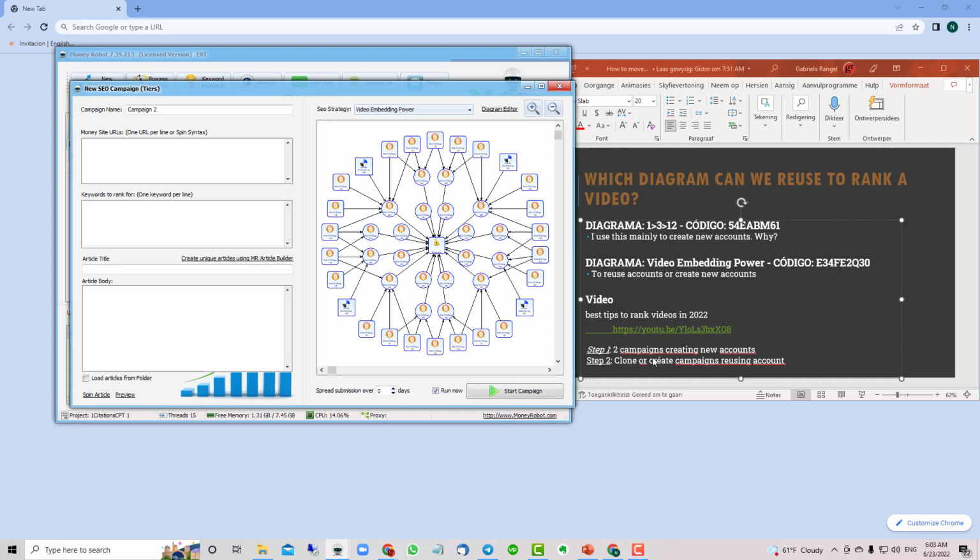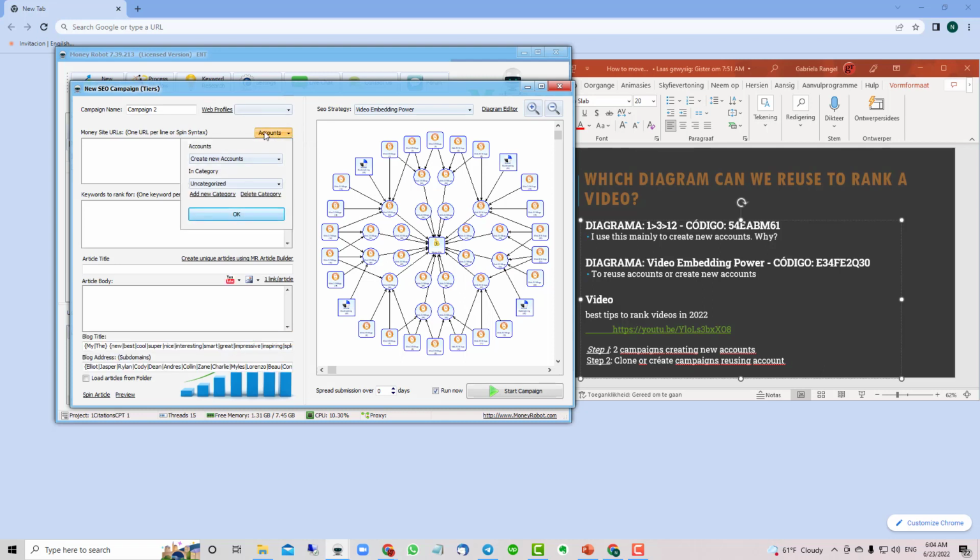Step 1, creating 2 campaigns with new accounts, creating new accounts. How do you do that? Go right around here, you right click in here, and then in the account area, you're gonna create new accounts. Which name am I gonna use? Usually I do the main keyword for that video, the main keyword I want to rank for.